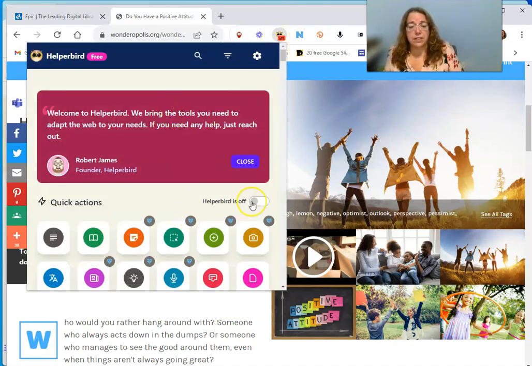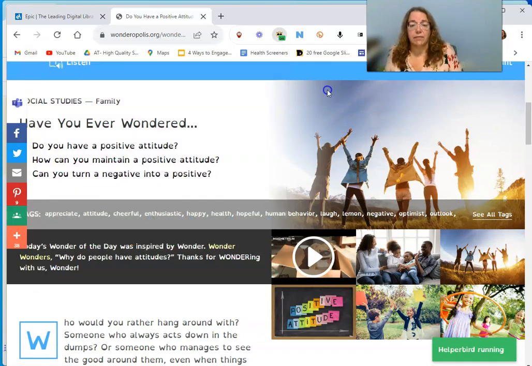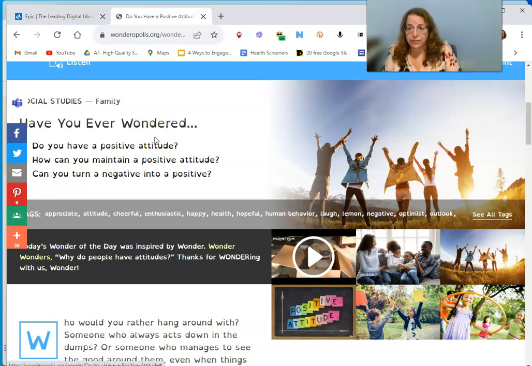So this is HelperBird. I'm just going to turn it on, and HelperBird has a lot of stuff in it. By default, it has that dyslexic font. And so now you can see this website just changed. It's heavier on the bottom. That's been proven to help students with dyslexia read better. I'm not saying it's right for every student. It shouldn't necessarily be a universal tool for everybody, but for some students who are struggling, this might be something to try out.